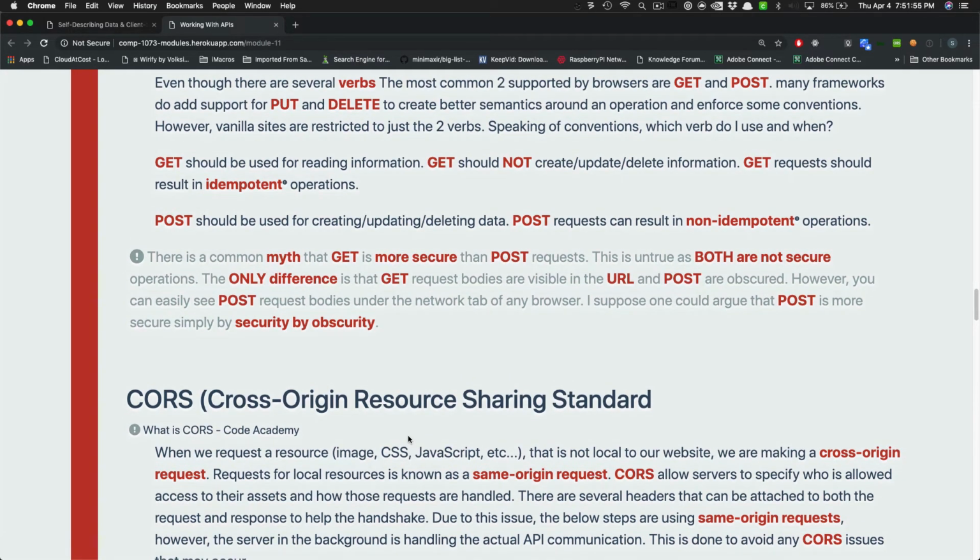Even though there are several verbs, like I said, the most two common are get and post, which you guys should be used to using. Many frameworks do add support for put and delete. The MEAN stack will add support for that to create better semantics around an operation and enforce some conventions. However, vanilla sites are restricted to just the two verbs. You only get and post.